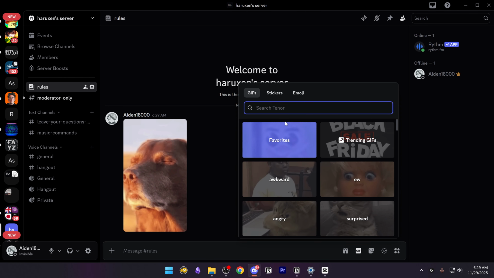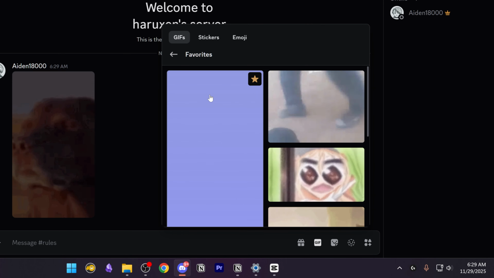In this video, I'm going to show you how to create GIFs for Discord by using CapCut PC. I'll put a link to CapCut PC in the description box below.